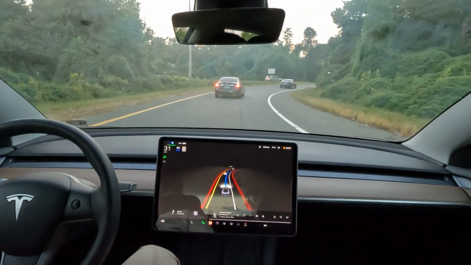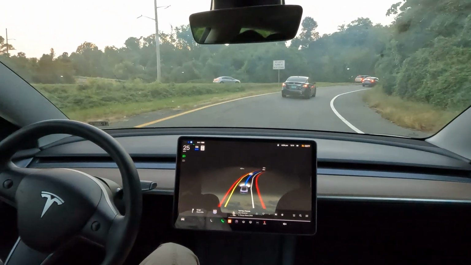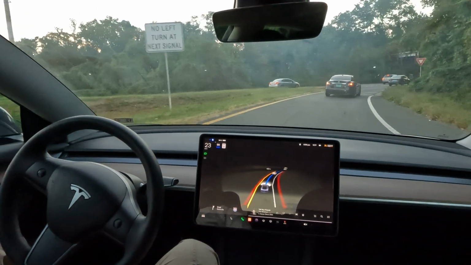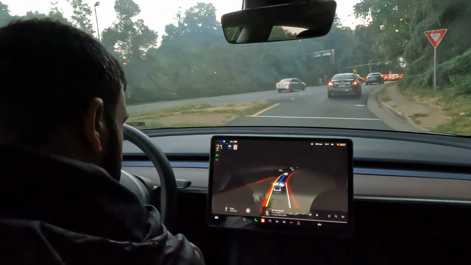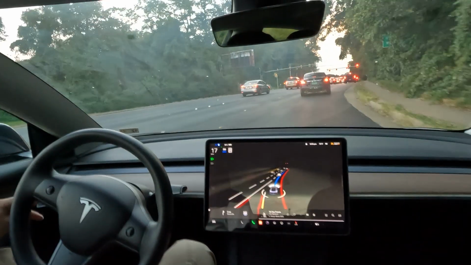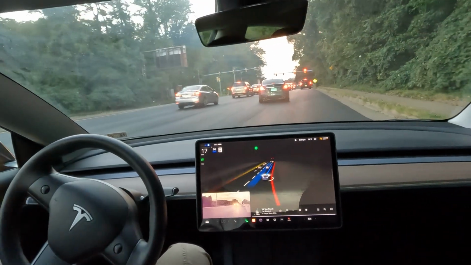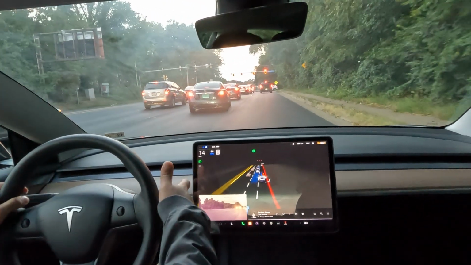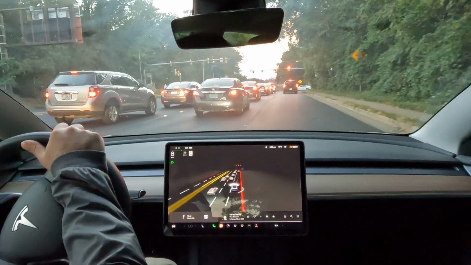So here it goes with the slowdown. I have tested this with no cars in front of me and it slowed down pretty perfectly. And then here too, it should merge over, and when it doesn't, I have to do a takeover.